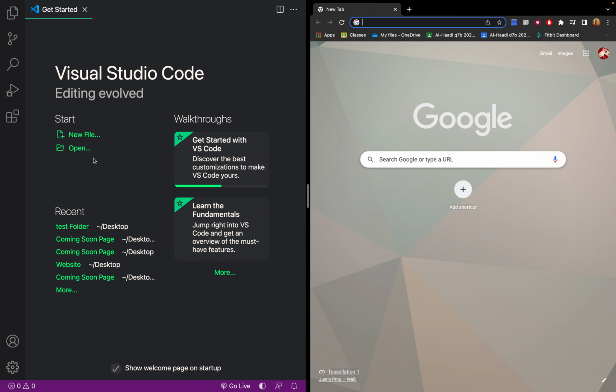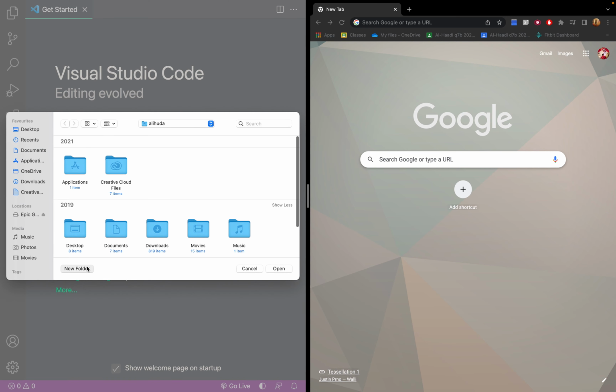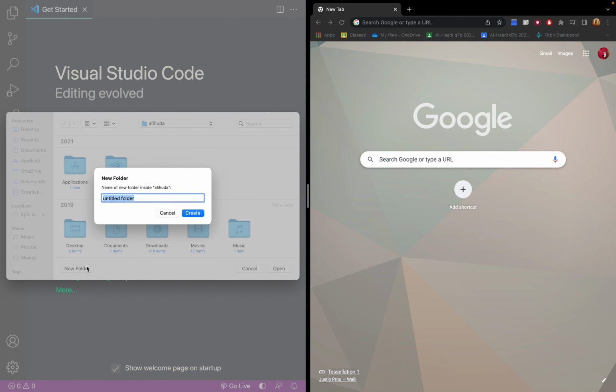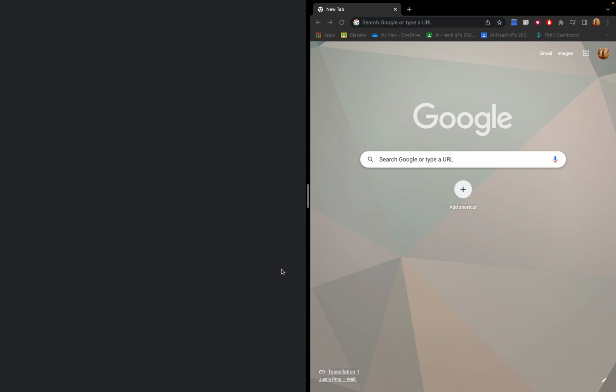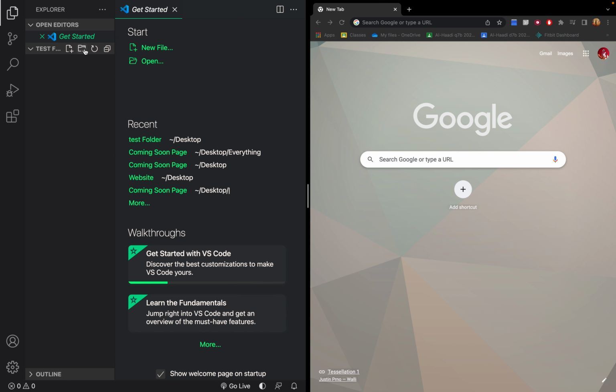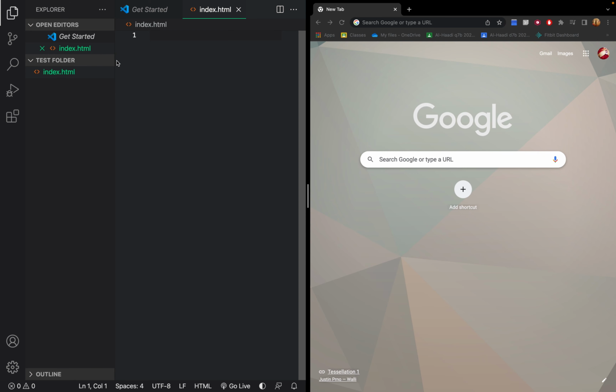Then to create a folder, we'll go ahead and click open, new folder, and name our folder. We'll just call it test folder. Now inside of that, we'll go ahead and click open, and then at this bar here, we'll click this icon here, and because we're dealing with HTML, we'll call it index.html. Now this is necessary to create HTML documents. If you name it something else, you will not be able to write HTML code properly, and the result will not show up either.